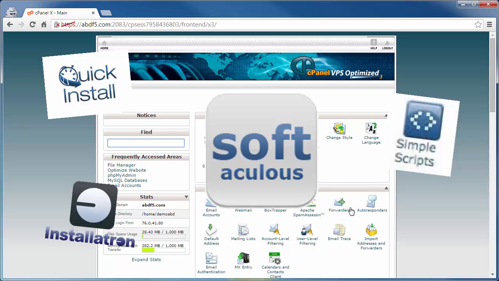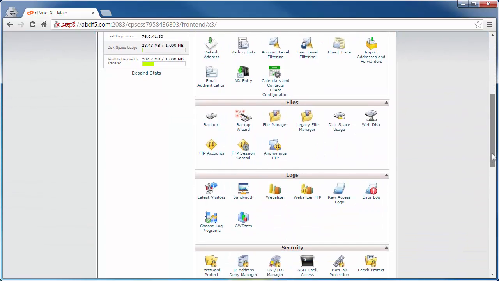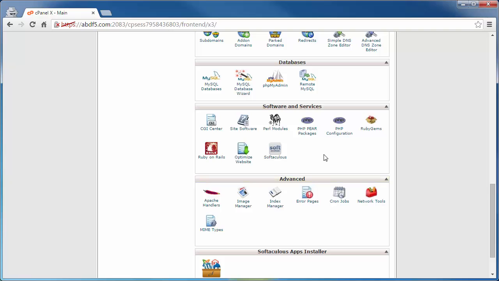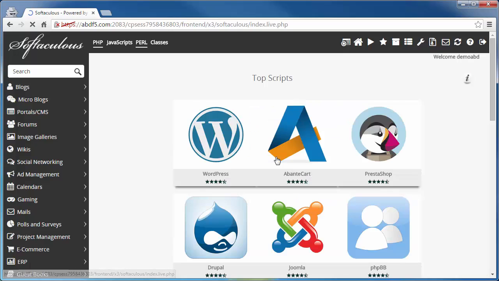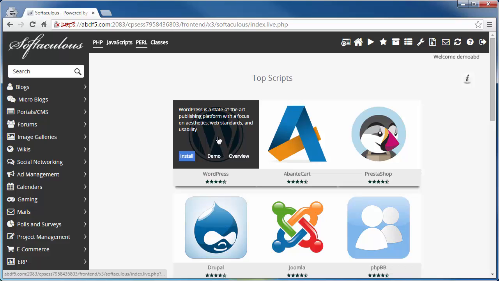So once you've logged into your cPanel control panel, go ahead and scroll on down until you come to the module that says Software and Services, and in here is where you're going to find one of those little icons for that particular application. And again, in this case, it's Softaculous. Go ahead and click on that icon. That'll open up the application page, and you just select WordPress.